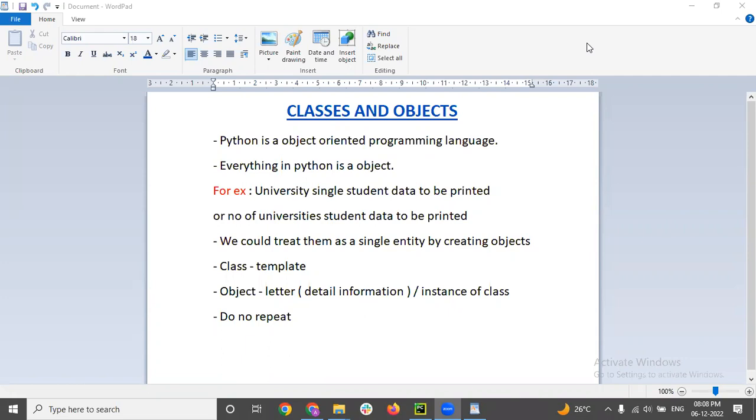From today, I'm going to start with level 2, and this is the very first session of level 2. Today, we are going to learn about classes and objects in Python. Basically, we can say Python is an object oriented programming language, or we can say everything in Python is an object. For example, if I want to print a single student's data, such as the name of the student, marks of the student, or any information related to the student, I'll be creating or defining a function, and inside that function I'll put all the information like name, marks, and roll number of the student, and then I'll call the function, right?